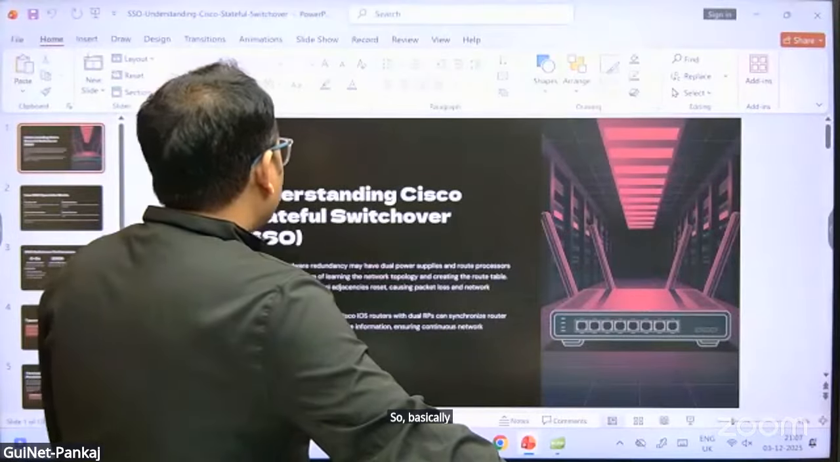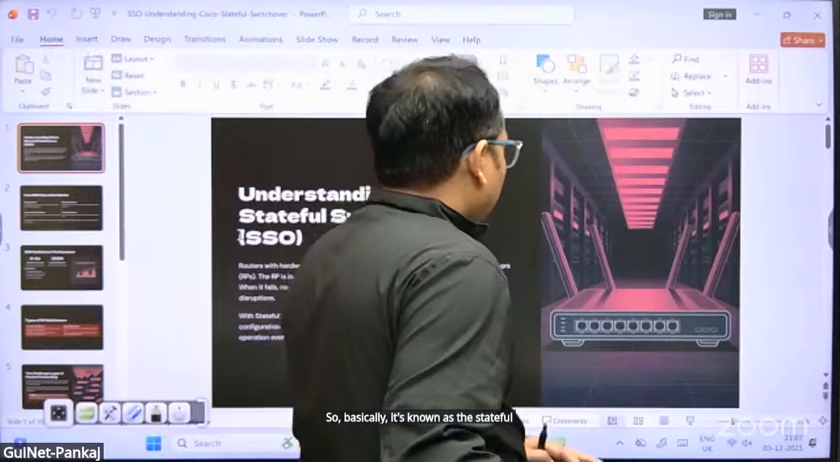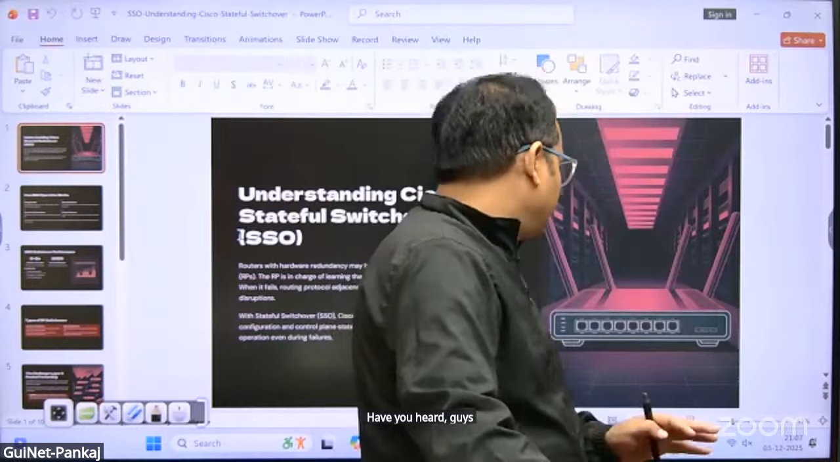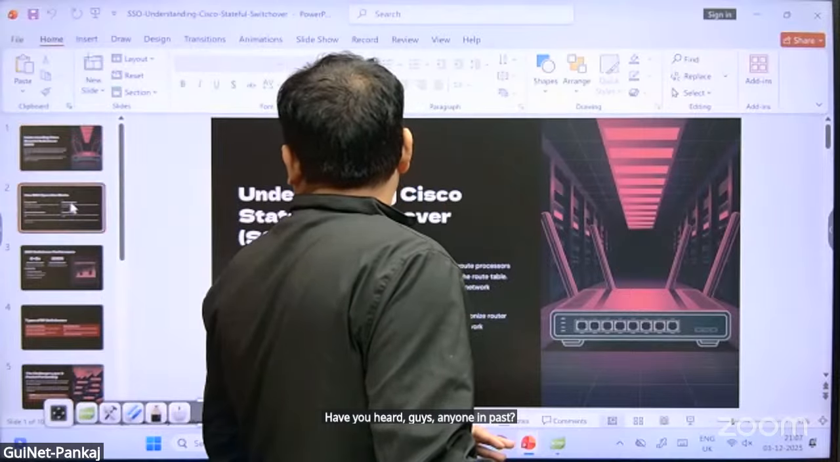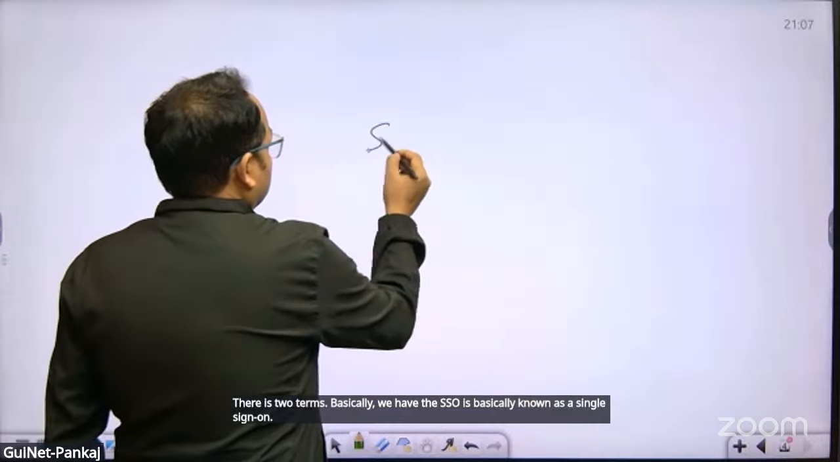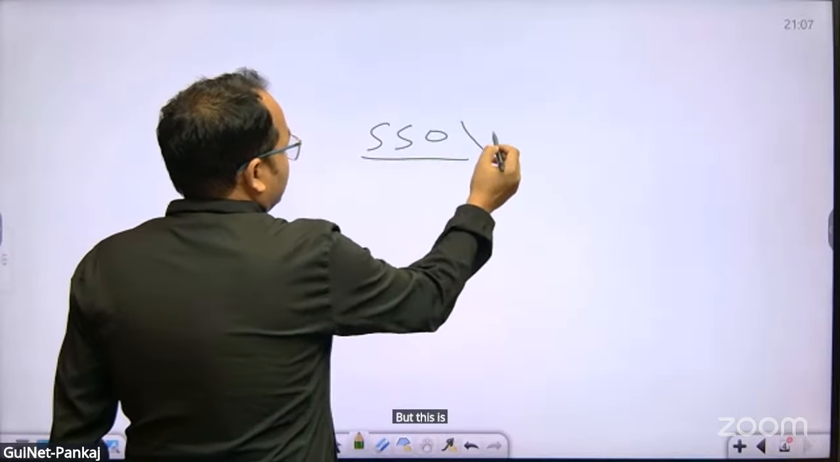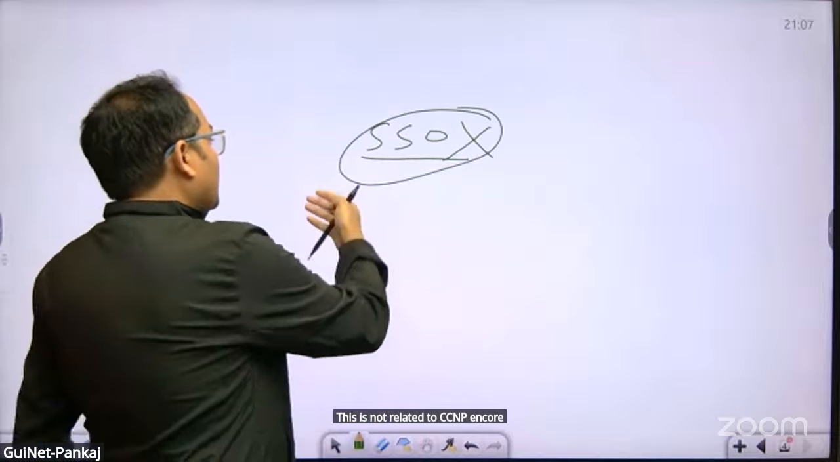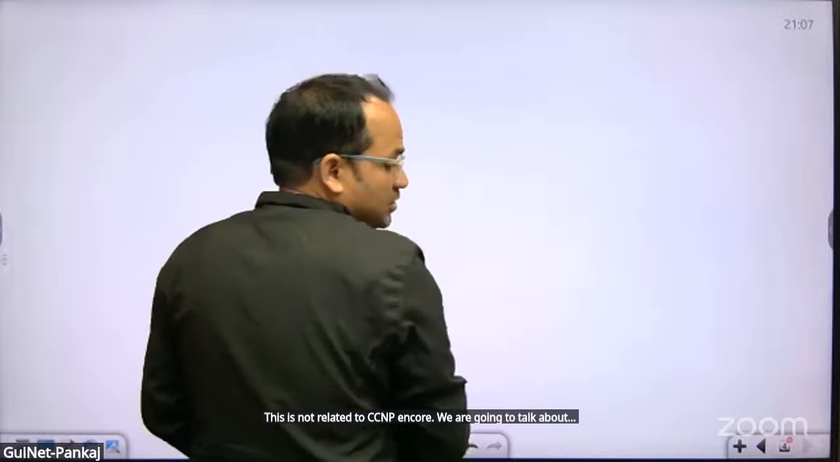So basically it's known as stateful switchover. What is stateful switchover? Have you heard of it, guys? There are two meanings: SSO is also known as single sign-on, but that is not what we are going to talk about. It is not related to CCNP ENCOR. We are going to talk about stateful switchover.